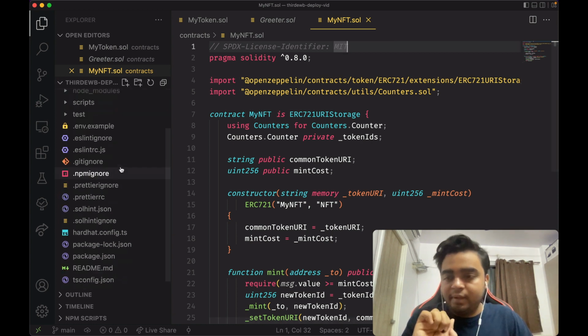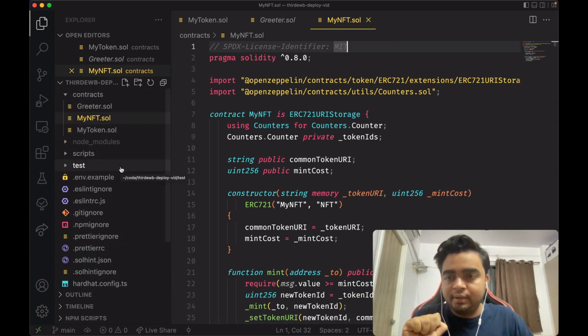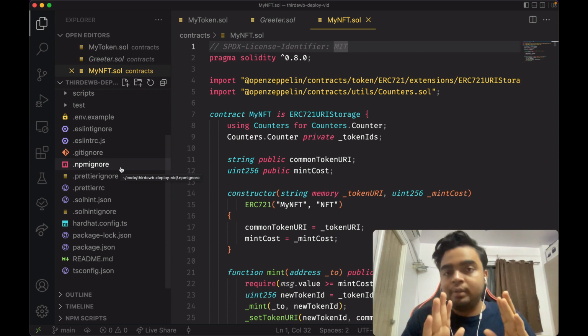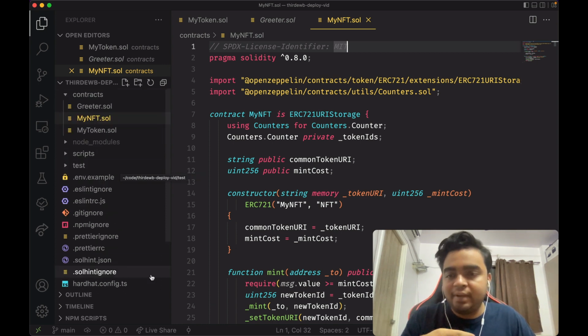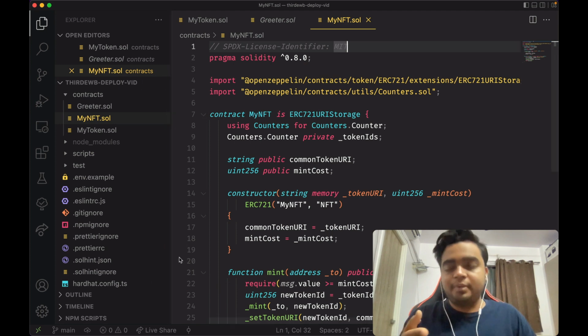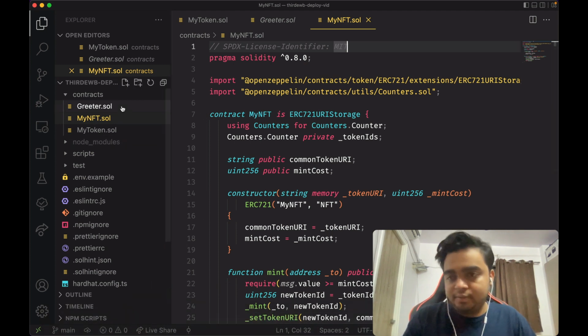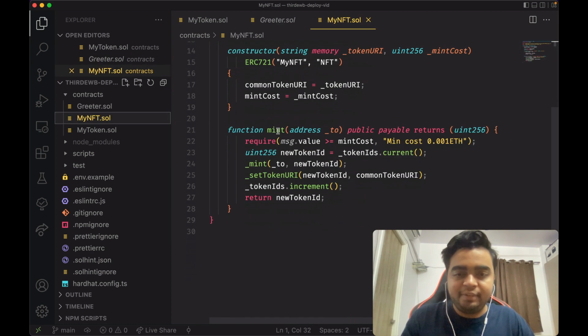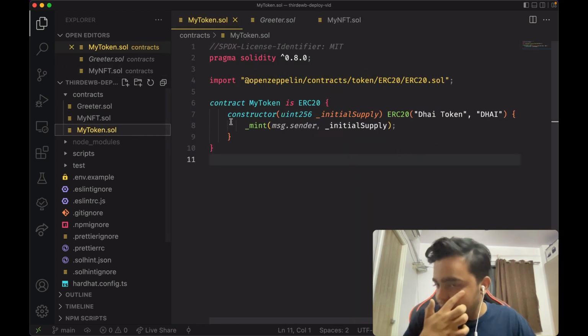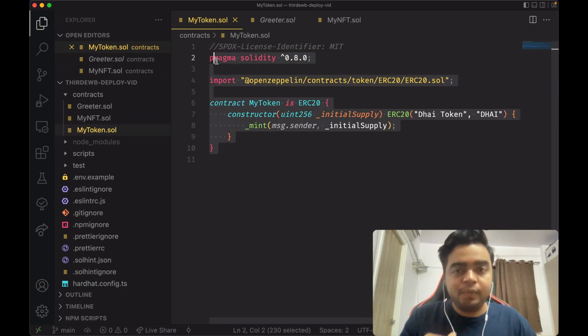So I have a hardhat project in front of me right now, but note that thirdweb deploy works with hardhat, foundry, truffle, and brownie. So as long as you're using one of these four, you should be able to use this tool without having to worry about anything. It just works out of the box. So I have three contracts going for me. I have a greeter contract, which is like a Hello World Solidity contract, a simple NFT, ERC-721, and a simple ERC-20 token. We are going to be deploying all three of these, one after the other.